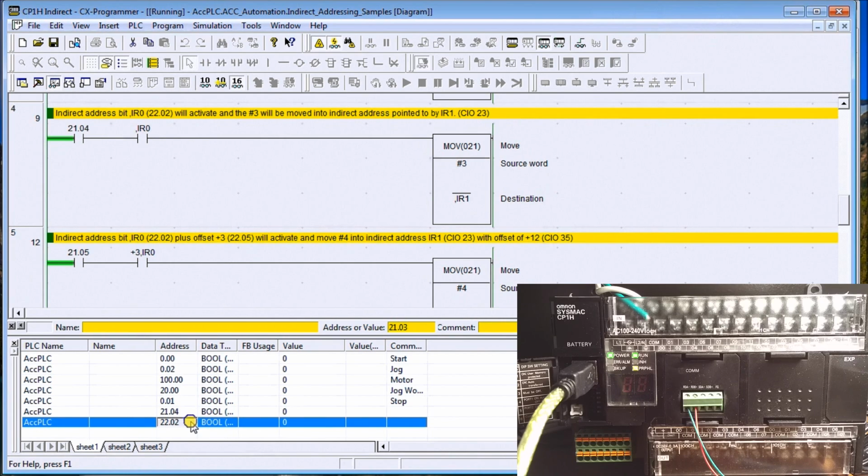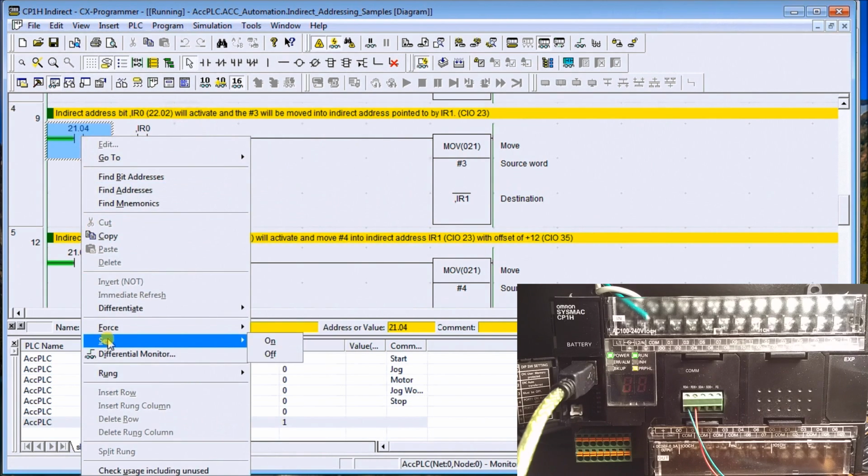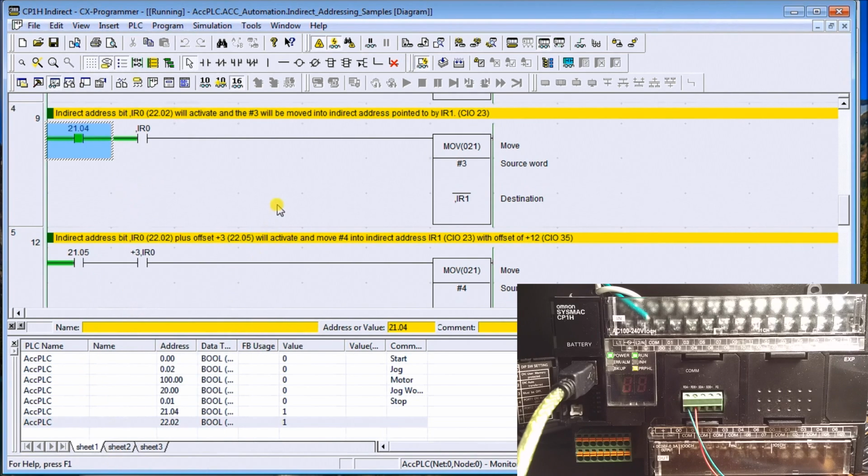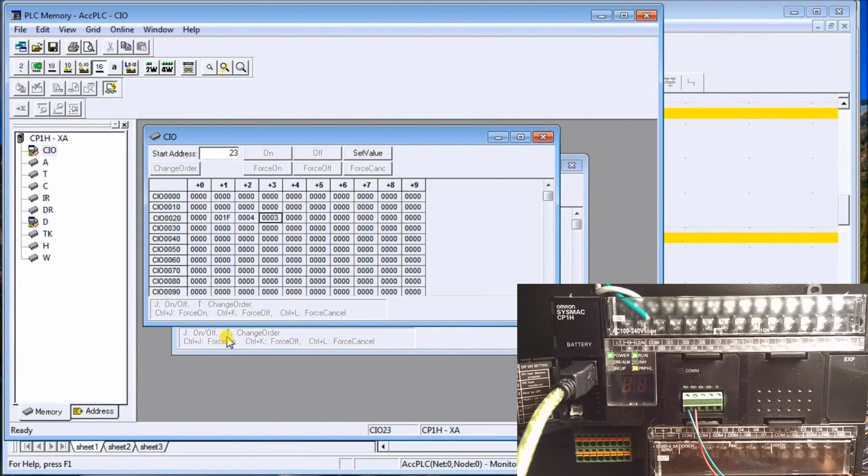Right now it's at 0, so we're going to set that on. Now it's on, and since it's on, this will automatically move once I turn this bit on as well. So let's set this bit on, and now when we look at IR channel 23, we should see the value 3 in that register. We look at that, and sure enough, in address 23, we have 3. So far everything's working great.